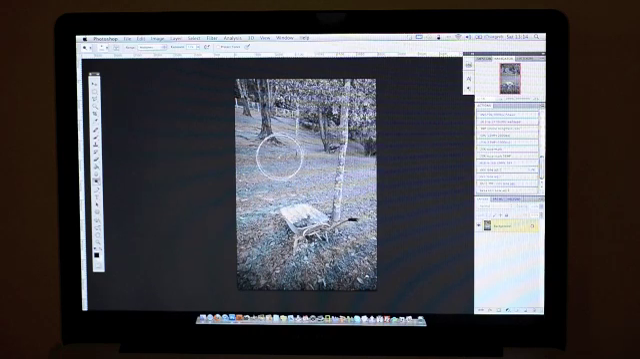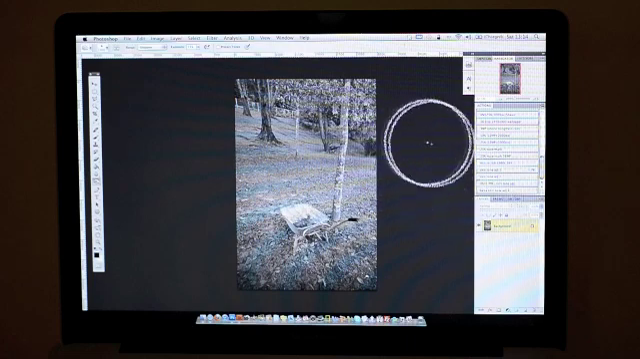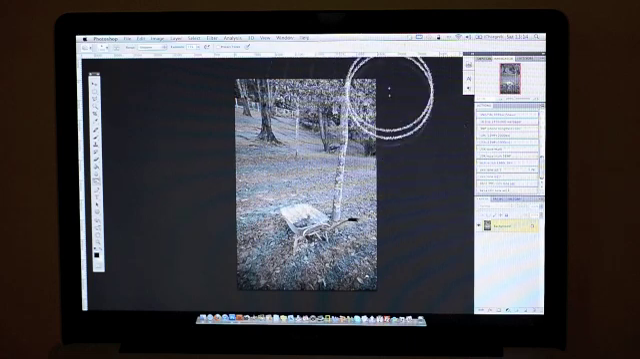So what we can do is actually emphasize that by using the burn tool. And use the burn tool in shadows, very light pass. Basically, I'm not adding or subtracting anything. I'm only emphasizing what's already there. Okay. I'm on the corners.